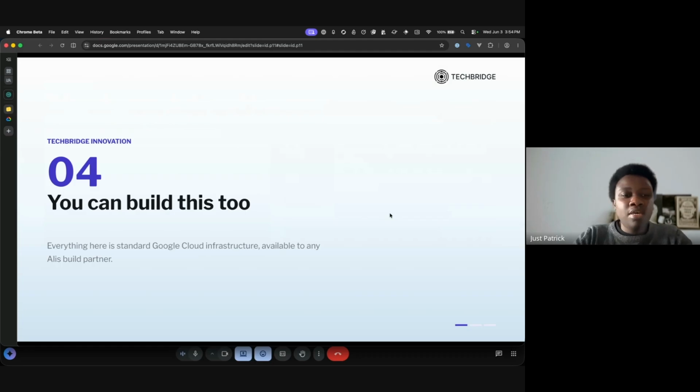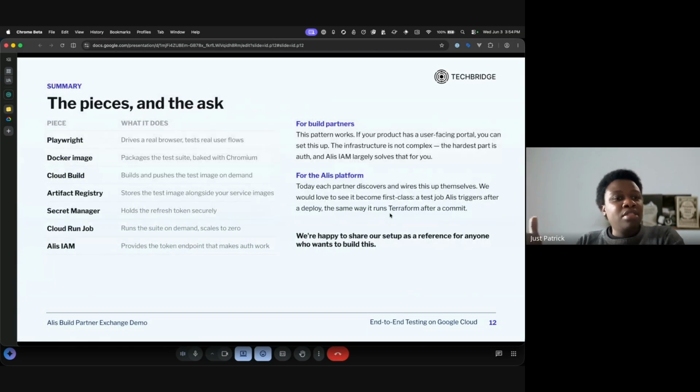I think you've seen the value proposition of having end-to-end tests. It can save you from being woken up in the evening, being told you're losing revenue. But yeah, this is just the base pieces. It's not something super complicated.